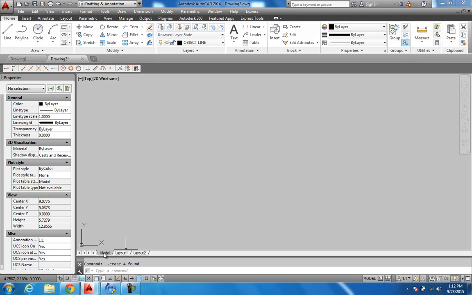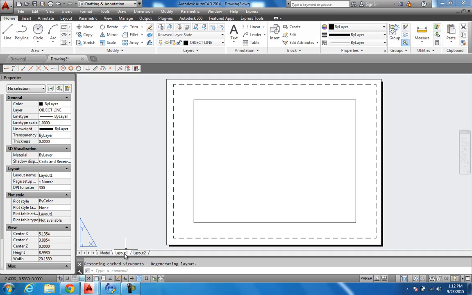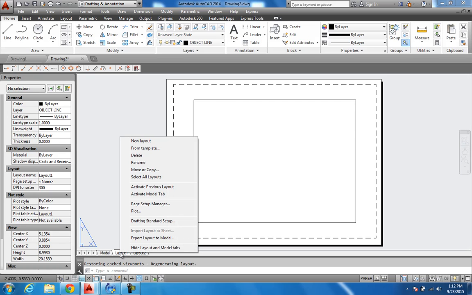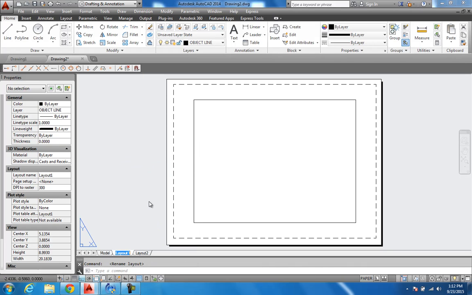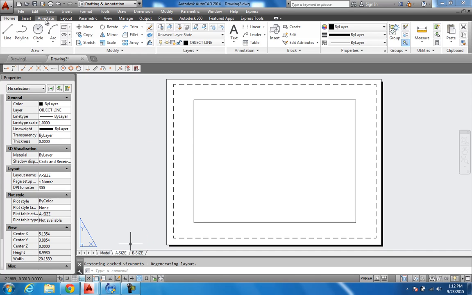If you'll notice down here, you got Model tab, you got a Layout 1, a Layout 2. Alright. What I want to do is right click on this layout, and I want to go rename. And I'm going to call that A size. Click on this layout 2, right click, rename, we'll call it B size. Well, just because I changed the names on them doesn't mean that they're exactly the right size. Okay? To be able to find out exactly what size you're using, right click on it and go to Page Setup Manager, or you can get there by your Layout tab up here at the top.